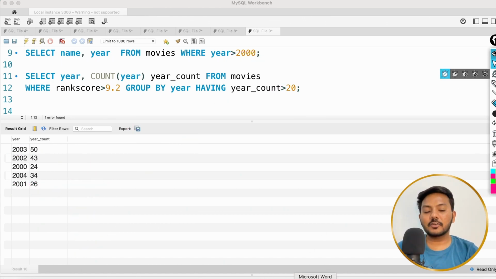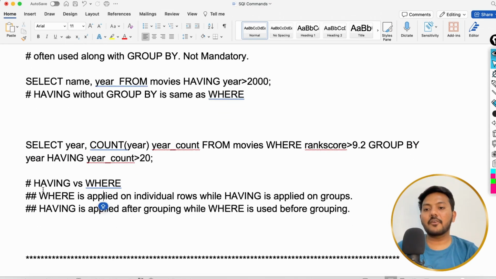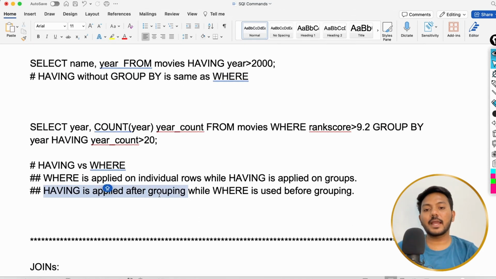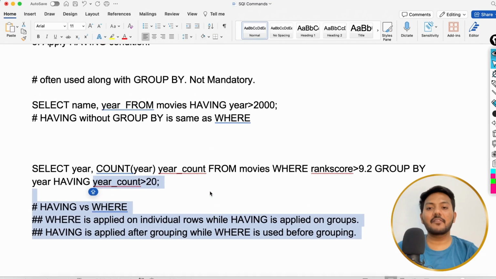Now let's understand the differences between having and where. So having is basically applied after a group by function, and it is not mandatory, but usually people use having after a group by, and where is being used before the group by, and where is applied on individual records, and having is applied on a group of records. Hopefully you understood the difference between having and where, and how you can use these two commands to get the desired output. And that's all for this video, guys. We have learned how to use and why we need the having command, and we have also understood the difference between where and having, and in which scenarios we have to use which command.